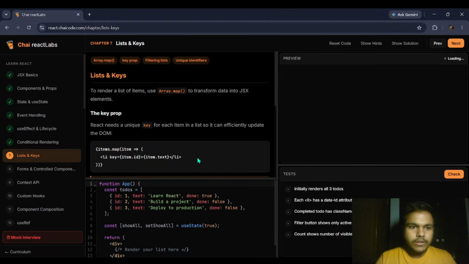Okay, so you can see this is chapter 7. It is all about lists and keys. So, when rendering a list of items in React, we generally use JavaScript's Array.map feature to turn data into JSX elements. But there is a crucial rule of the key prop in this. React needs a unique key for each item, so it can efficiently track additions, removals, or updates in the DOM elements. That is the reason to use the key prop.